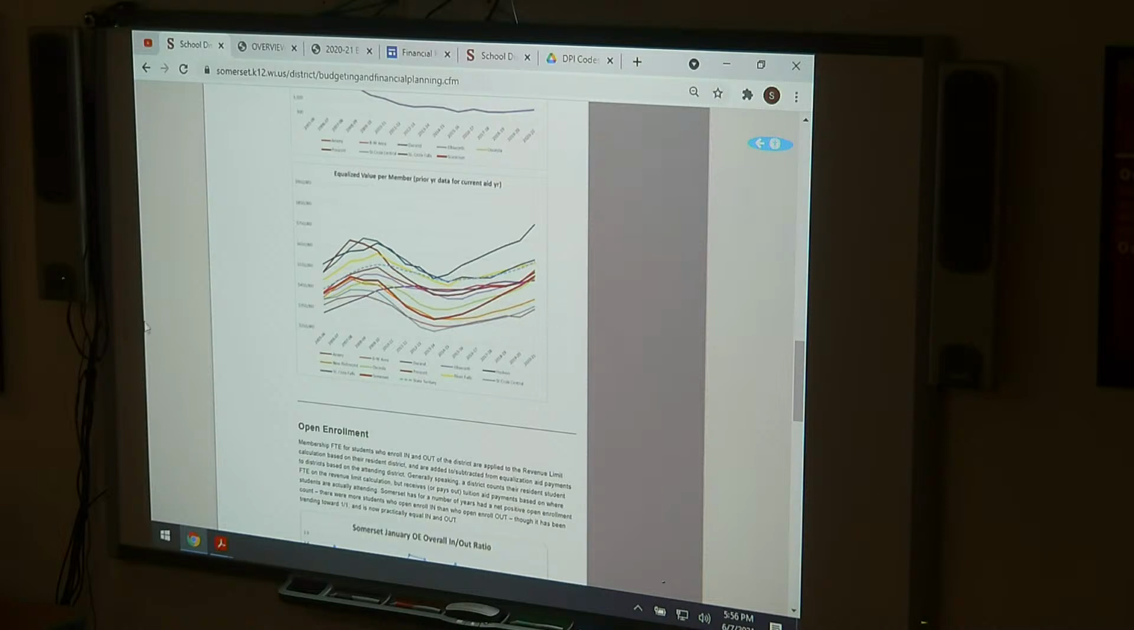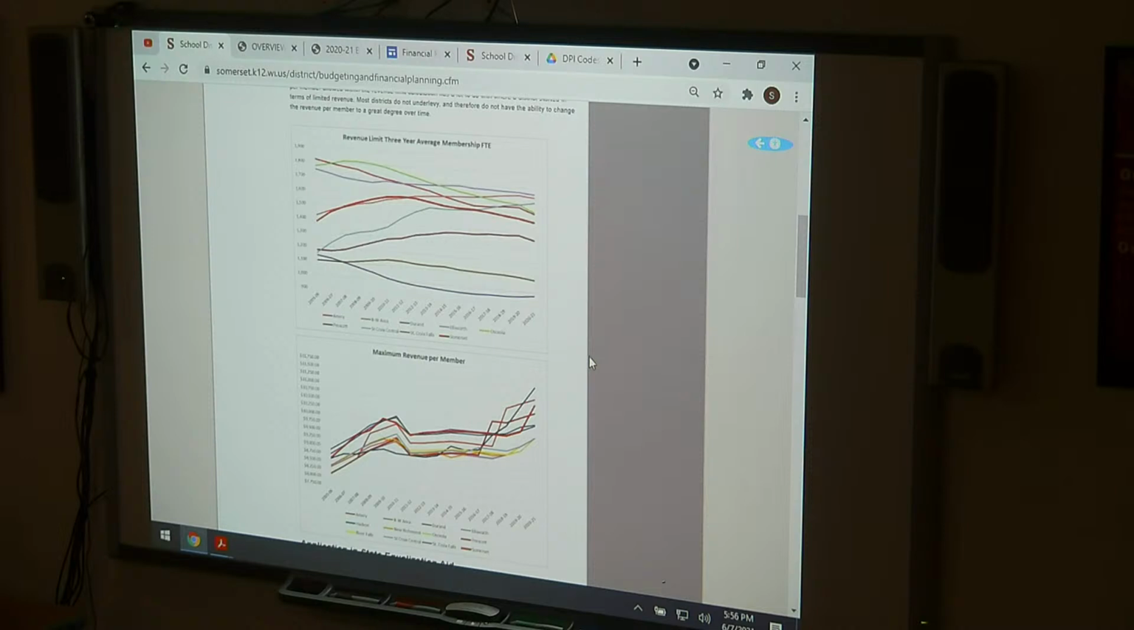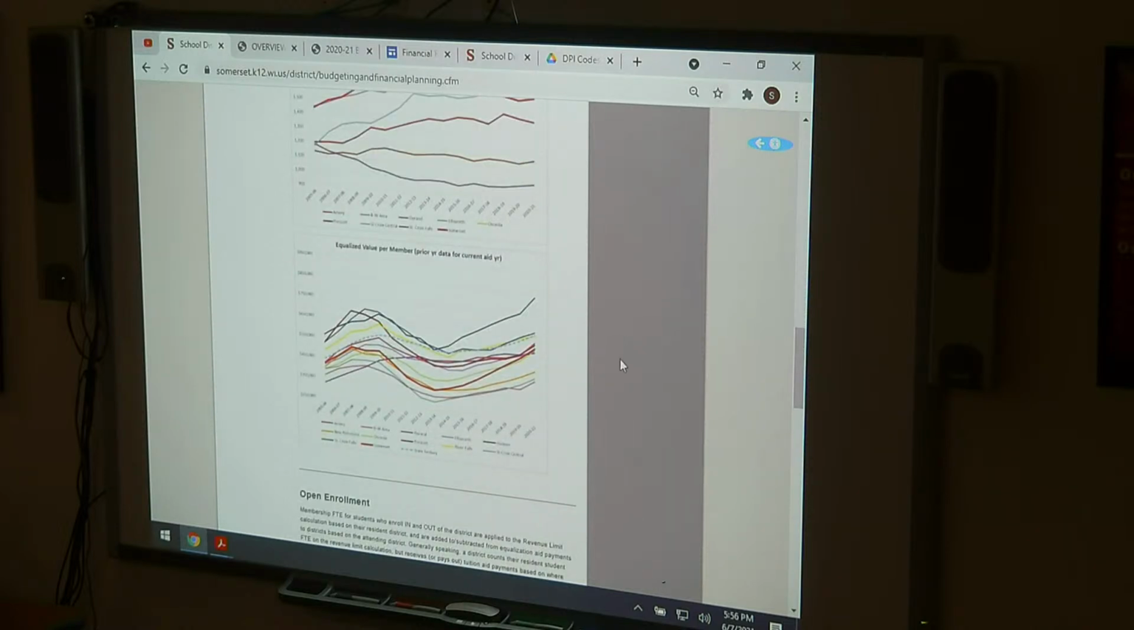So what I want you to take away from this, again, is that there are limited things that we can do locally to affect our revenues. Anything that we can do where we can increase our membership count, our student count, is the thing that has a big impact on our revenue limit, on the revenue that we're able to accumulate. Some of the things that happen on a local level, like property values, we don't necessarily have control over, but they also can have an effect on what our state aid looks like.